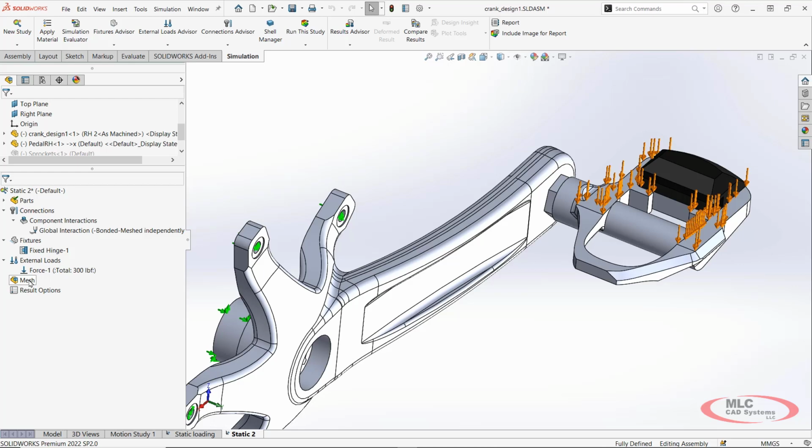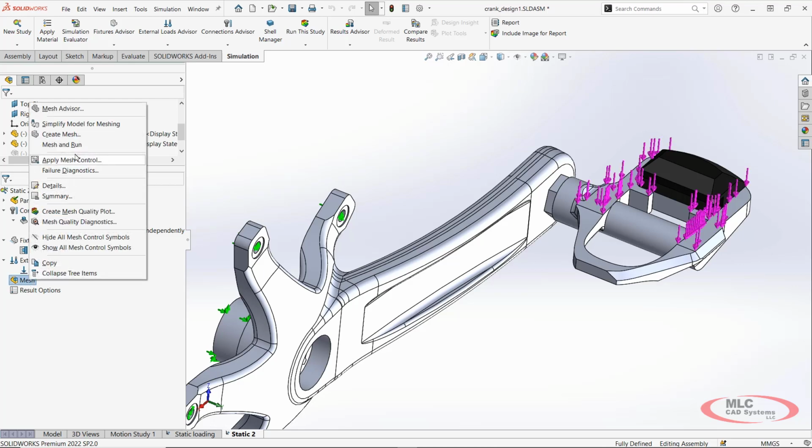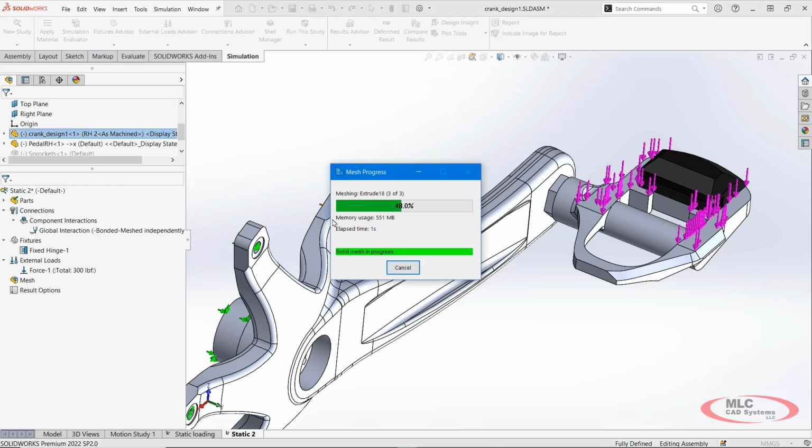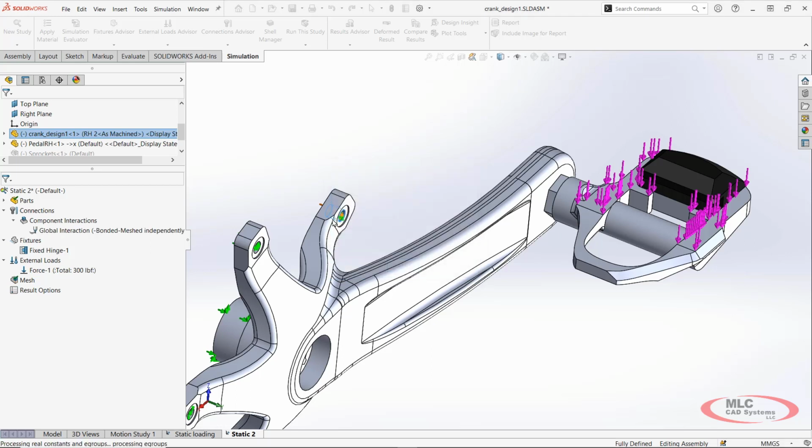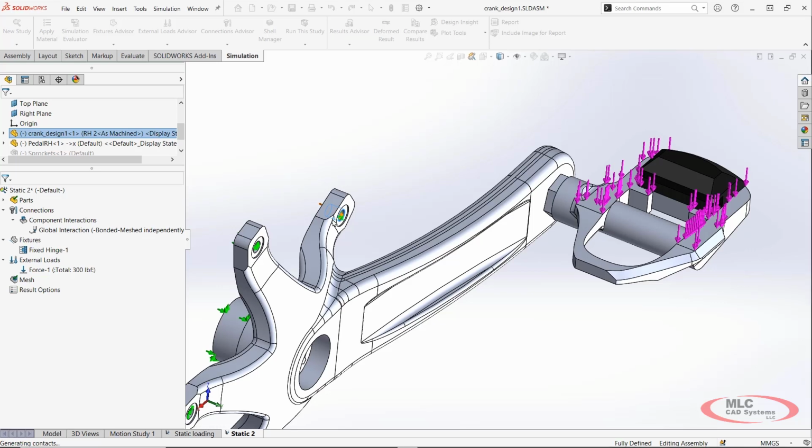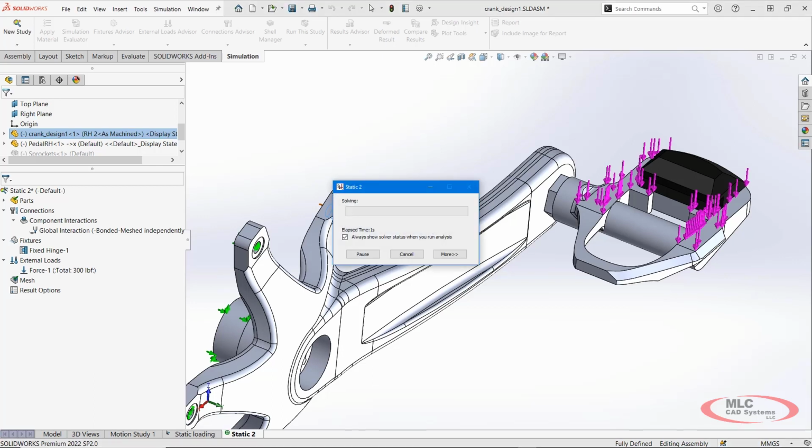From here, I'm going to get some initial results. I'm going to mesh and run my part here. You'll see that it'll take a few seconds. It meshes the part, which breaks it down into a bunch of different equations that it can solve, which is your finite elements. And then from there, it's going to solve our part, and we'll get at least our first level results here.